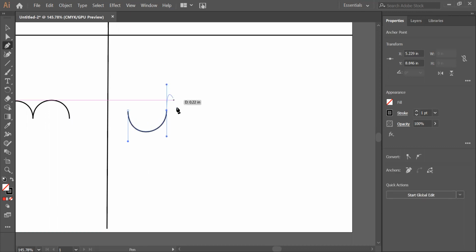All right, then I'm going to let go, and I want a straight line here, but we can see that's not happening. So we come back to our anchor point, and you can see it turns into the convert point icon, which is that little upside down V, and we're going to click that, and you can see it deletes that handle, and now we can draw a straight line.